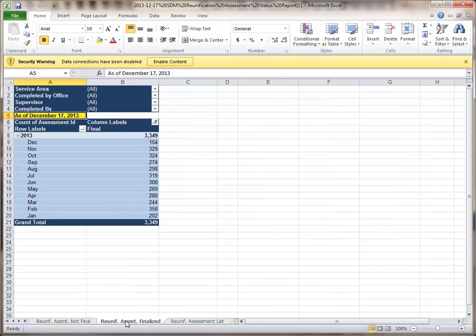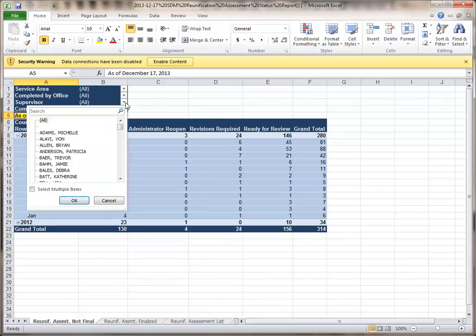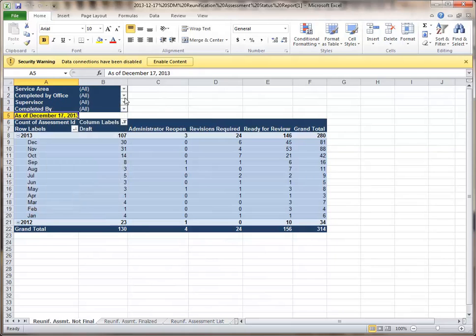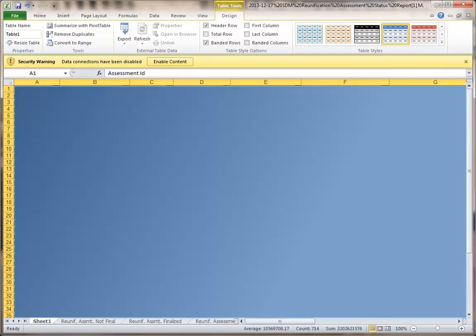The tab over here is the ones that have been finalized. So as you can see for 2013, there's been over 3,300 reunification assessments finalized. That's very cool. Looking back at reunification assessments not final, you can filter this again by your name. You can look by your supervisor, or even completed by office. You can look in office that way. And just like the last report, if you want to filter it by your name and then double click on any of these numbers to see if any of them are actually your cases, you can do that. You double click on it and it gives you all the cases that are in that number.